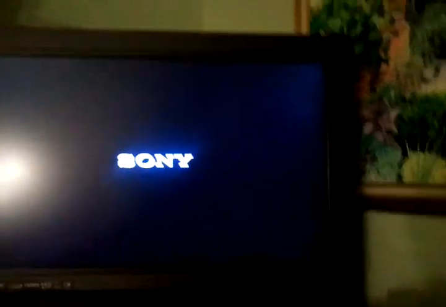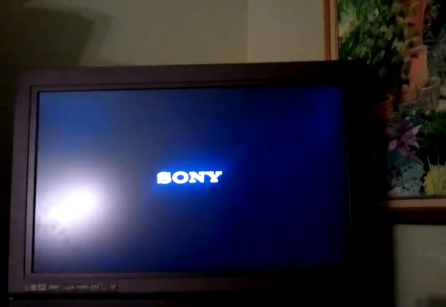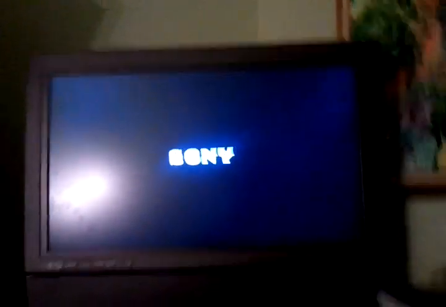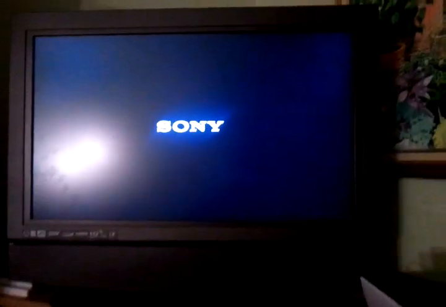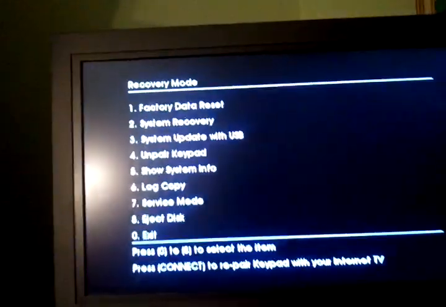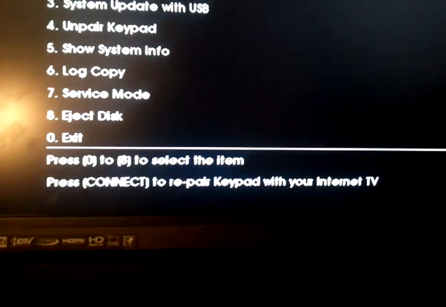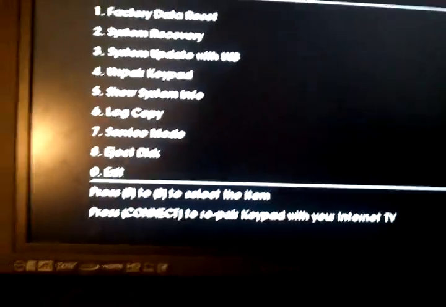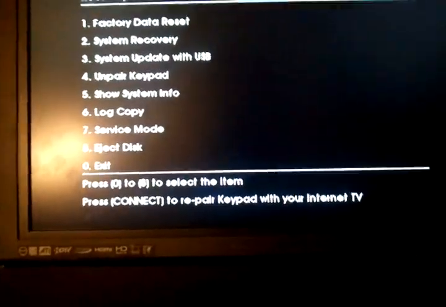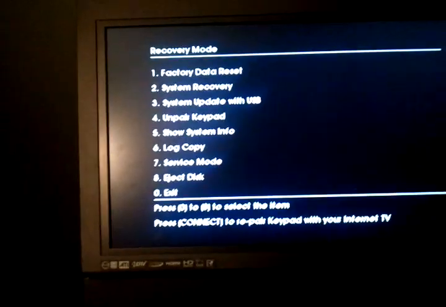So now the Sony comes up, and wait a couple seconds, and we're in the recovery menu, the recovery mode. So down here at the bottom, it says that you have to press connect to re-pair the keyboard with your internet TV. And here I have the keypad.